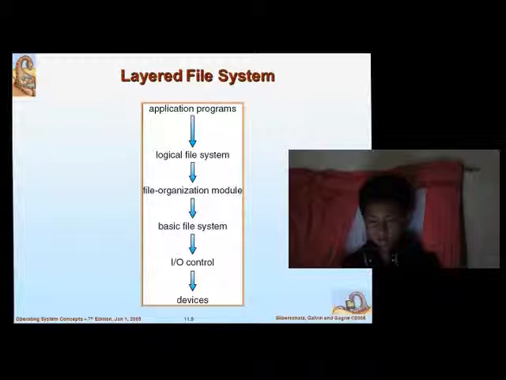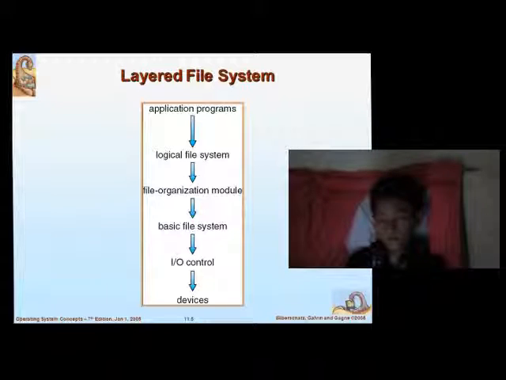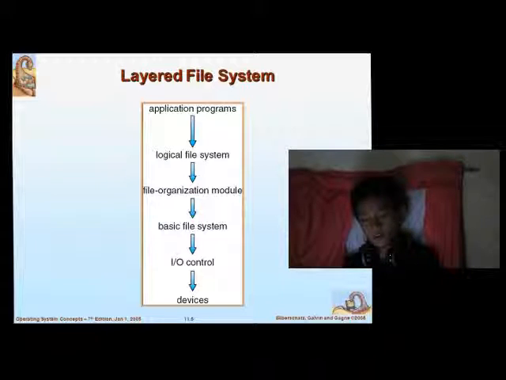So the next is the logical file system layer. The logical file system layer manages the metadata of files, which is everything except the actual data. So what do we mean by metadata? The metadata is the information about the data, such as the date when it was created, the file size, etc. It also manages the directory structure to provide the file organization module with the information it needs. It also maintains the file structure via the file control block.